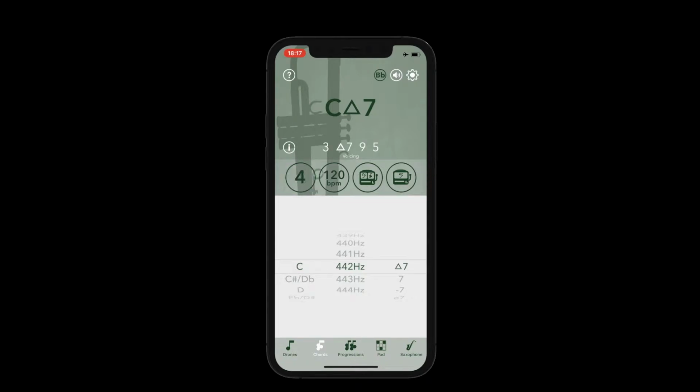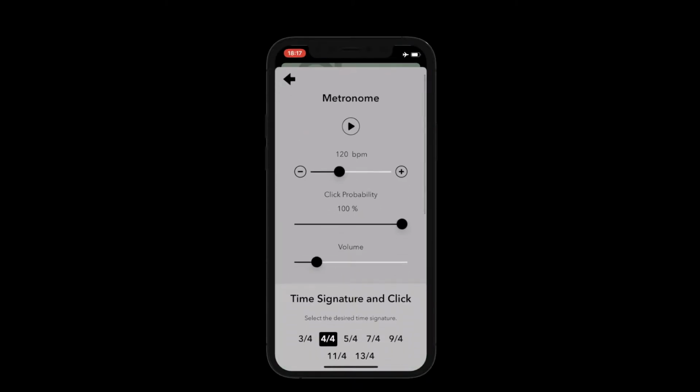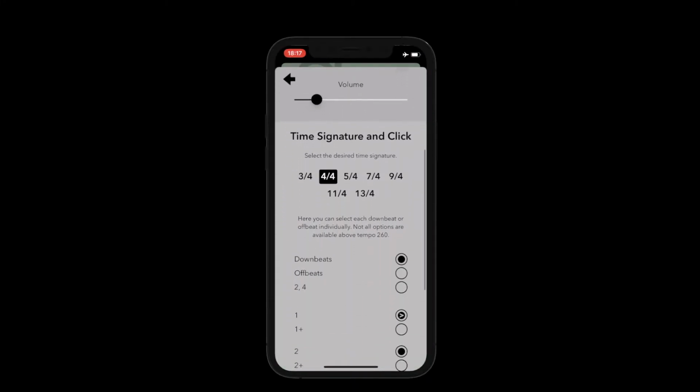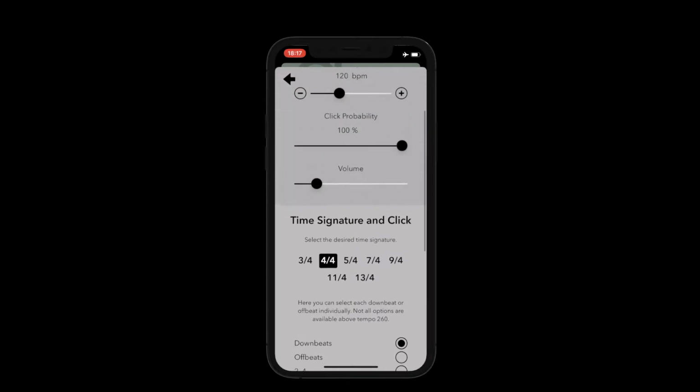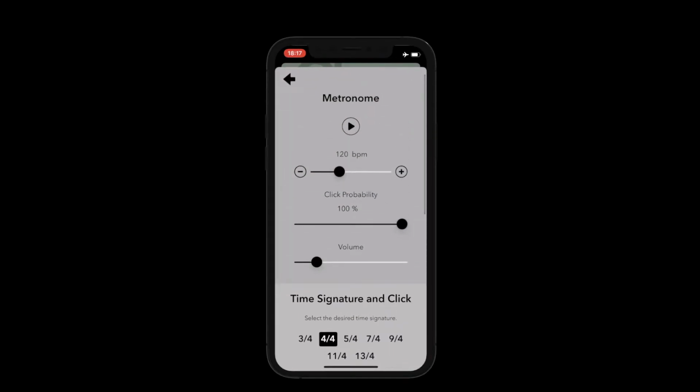The count in is always audible, but you can set the metronome permanently to silent in the metronome settings. Tap on the metronome button to see the metronome settings. It's the same screen that you may know from the progressions or pad view. Please watch the separate tutorial for the metronome.